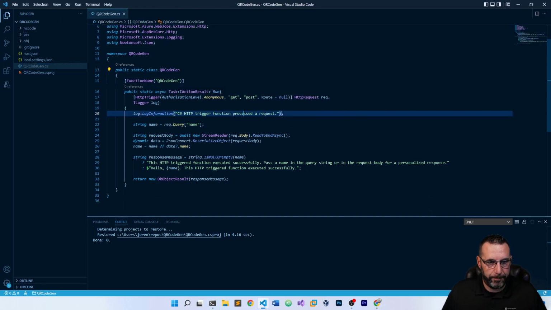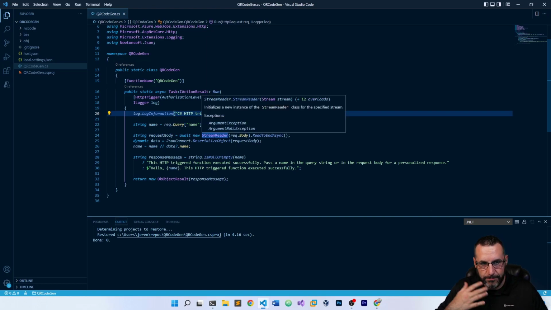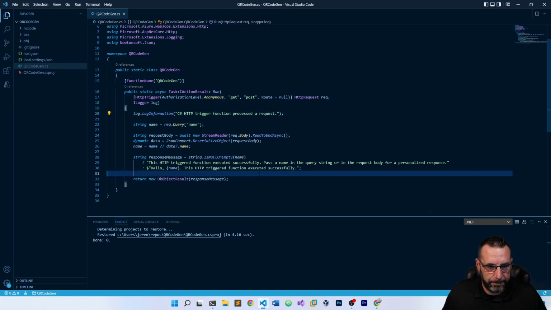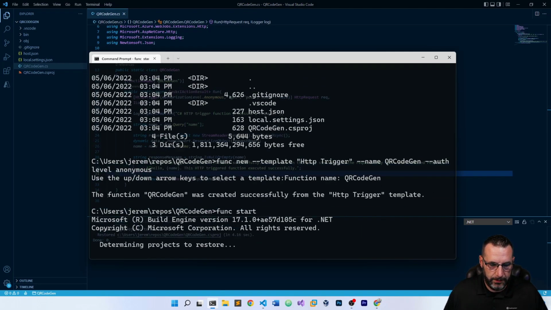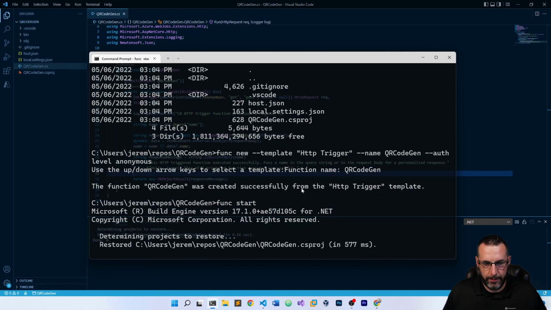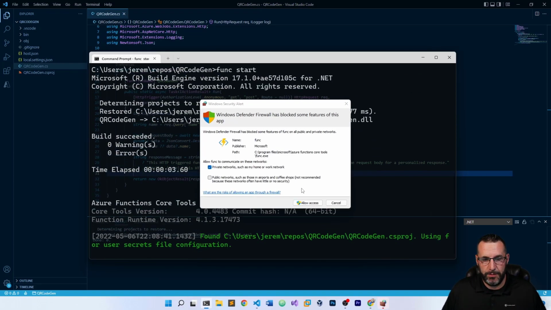It responds with an IActionResult. You pass some things in here, it runs, goes. Let's just take a look and see what it looks like. So if I type in func start, this function will start up locally.